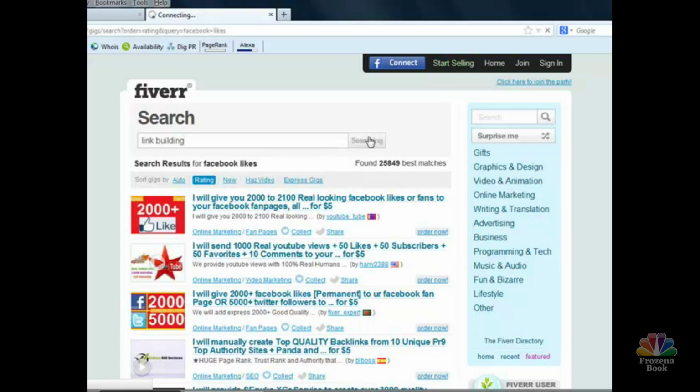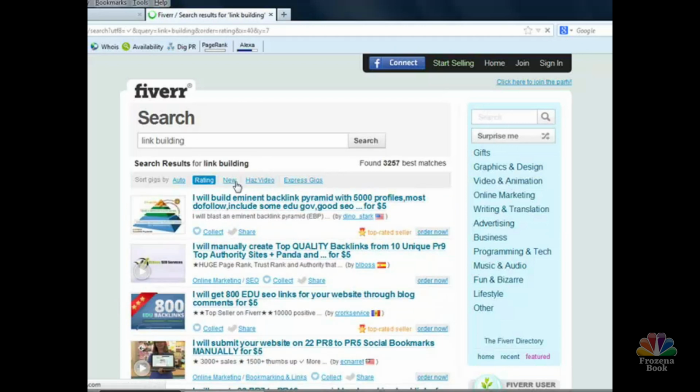You've got link building there, and then just do the exact same thing. You just basically copy the title. Okay, I will build an eminent backlink pyramid with 5,000 profiles. Okay, you just copy those and use them in your eBay listing. But let's go back to the thing that I just said about the headers.